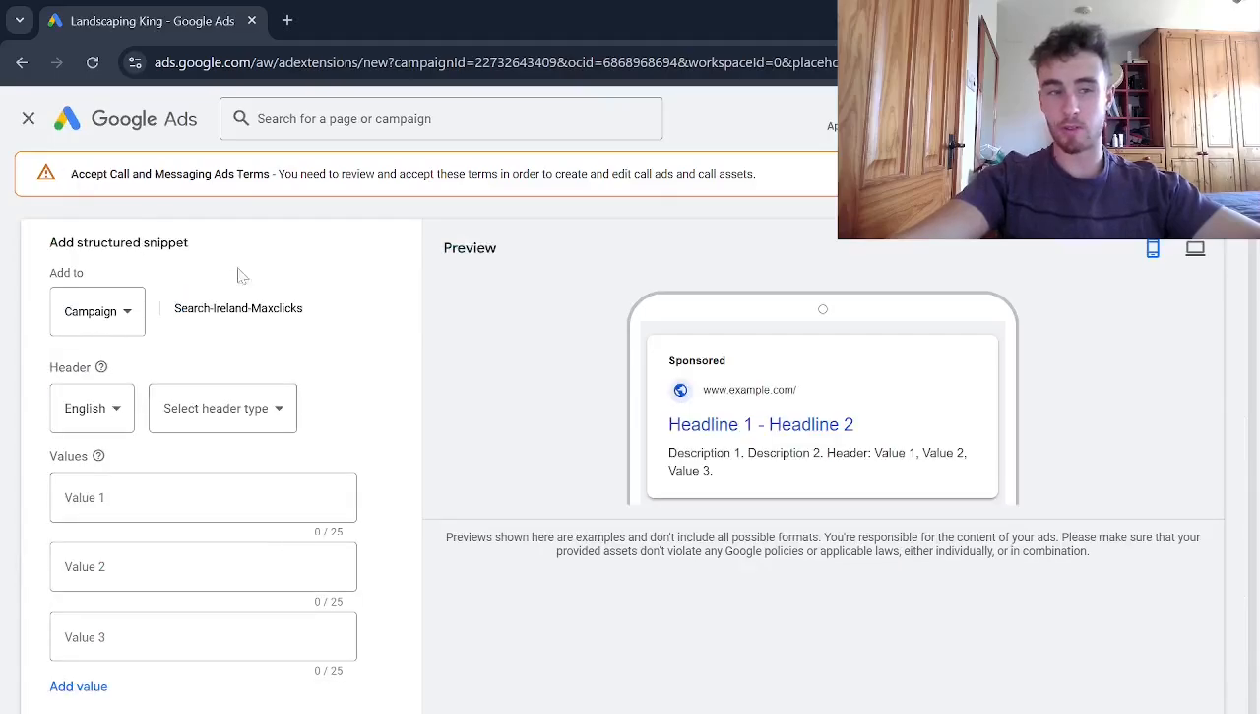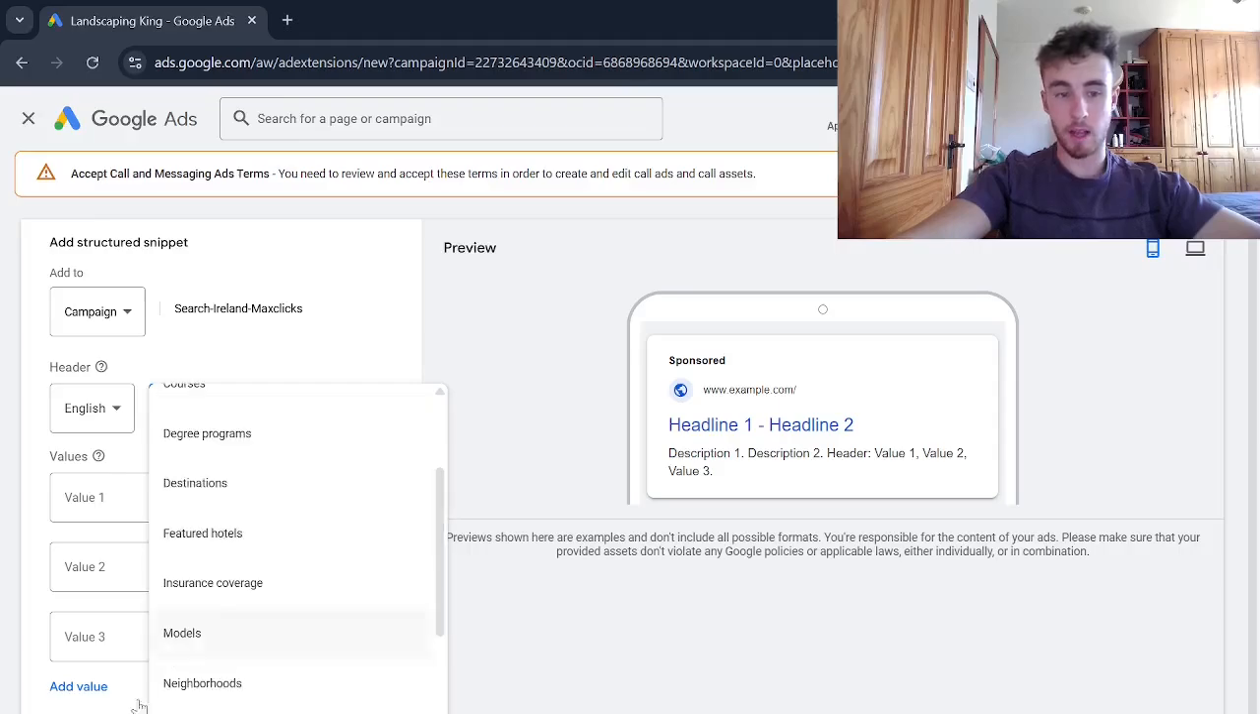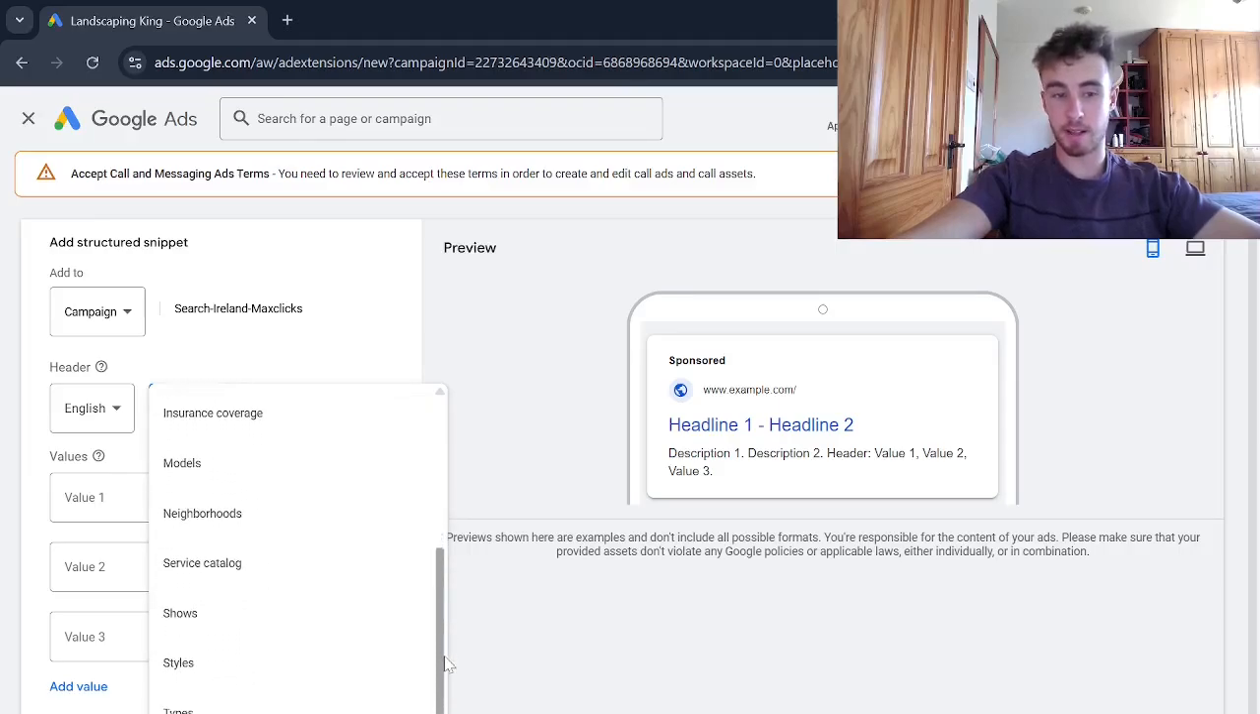So if we go into structured snippets here and we go to add them at the campaign level, which is where you're almost always going to want to add your structured snippets, the first thing you want to do is select a header type. And here you have the options to add amenities. So this is more like a callout. Amenities I would consider to be things like benefits of what you offer. And out of all of these structured snippets, the ones that we'd usually add to any campaign as a service-based business would be amenities, along with neighborhoods, service catalog, styles, and sometimes types as well, either styles or types depending on the scenario.